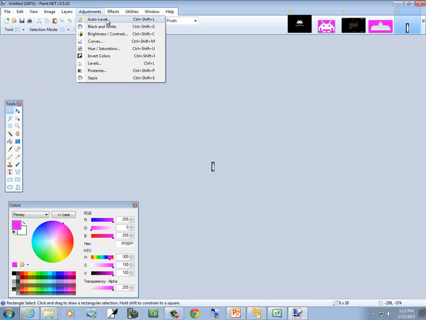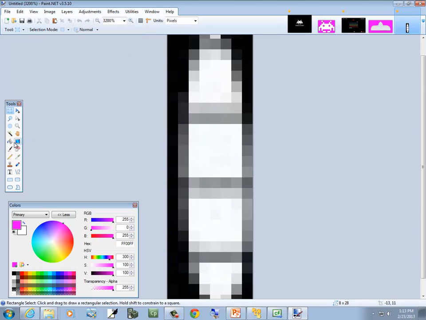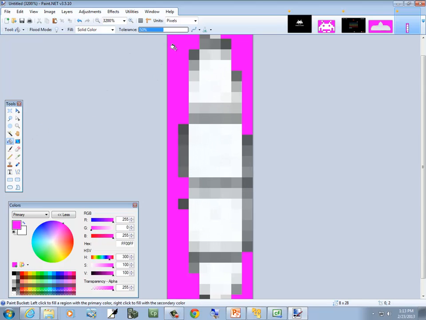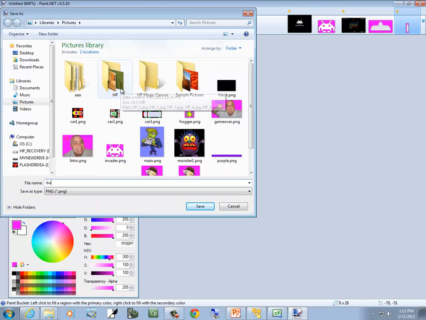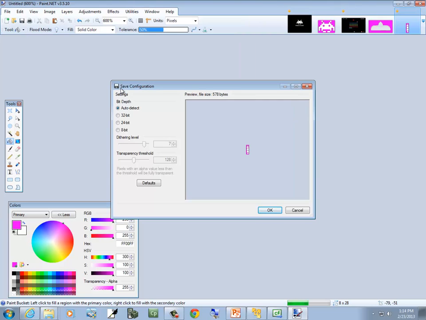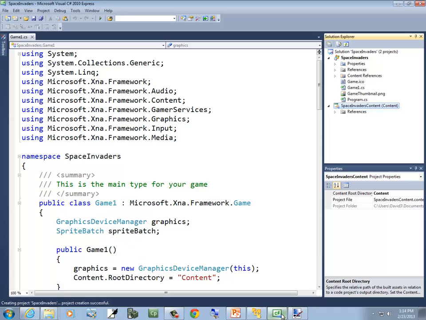Actually, I need to adjust it for transparency. So I need my paint bucket. And click over here. There we go. And do a file save, and bullet. A PNG. Okay. Now I'm ready to import those in.